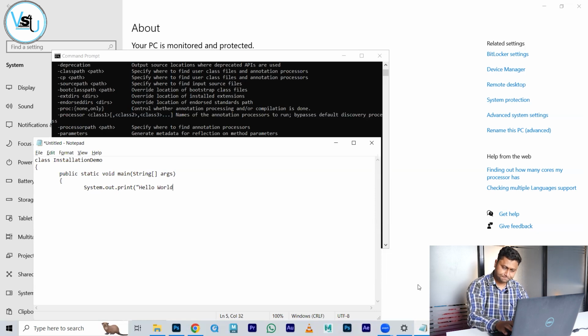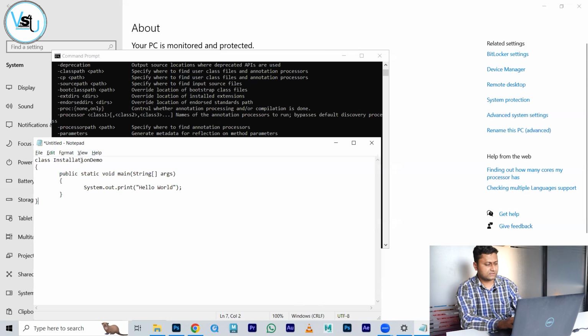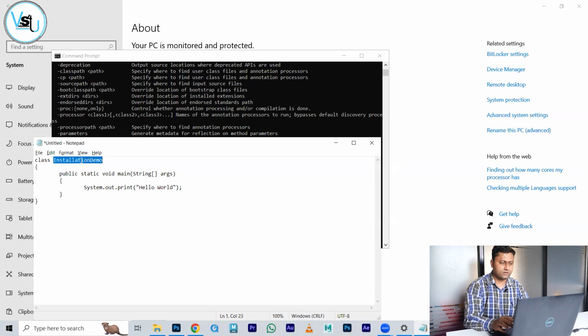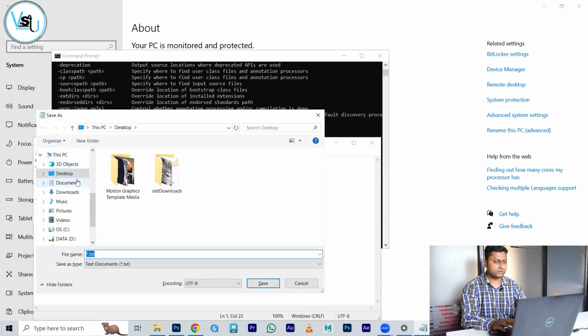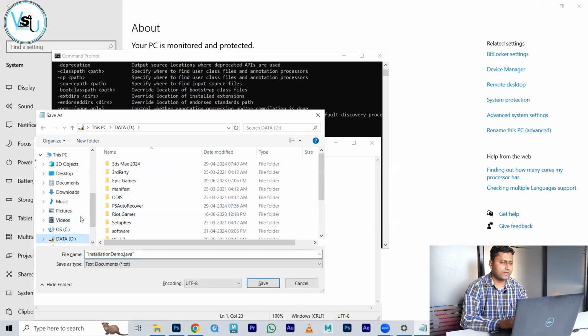Done, sir. Followed by semicolon, of course. And let me close the main method and let me close the class. Whatever name I have taken for the class, I'll copy that and save with double quotes. Within the double quotes, I'll paste the name followed by the .java extension. And I'll save it somewhere on the desktop.